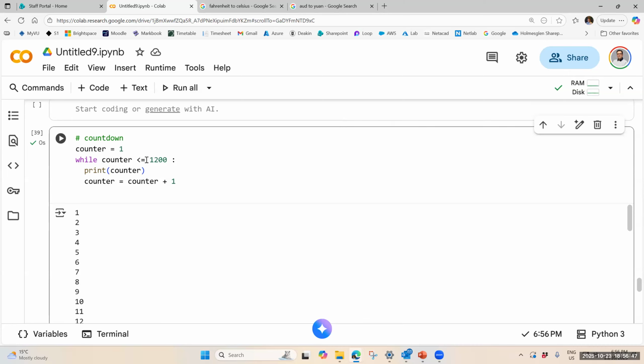What happens if I change this to this? So think about it: what happens if I change less than to greater than? While counter is greater than 1, keep repeating this. What happens, do you reckon?